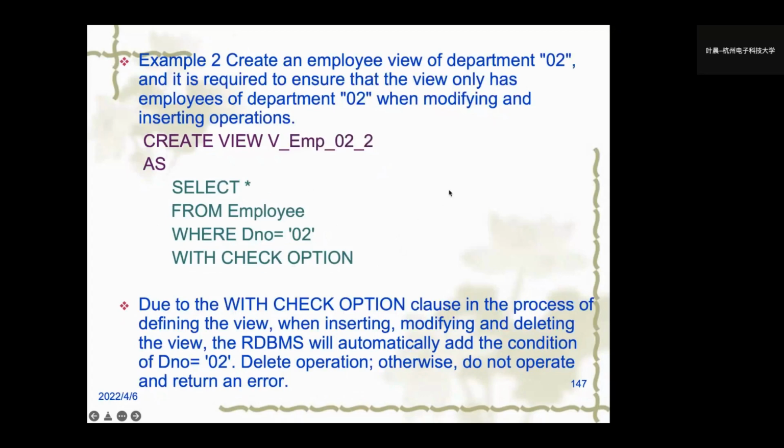And let's see another example. If we want to create an employee view of department 02, and it is required to ensure that the view only has employees of department 02 when modifying or inserting operations, then besides the subquery, you also need a with check option here.